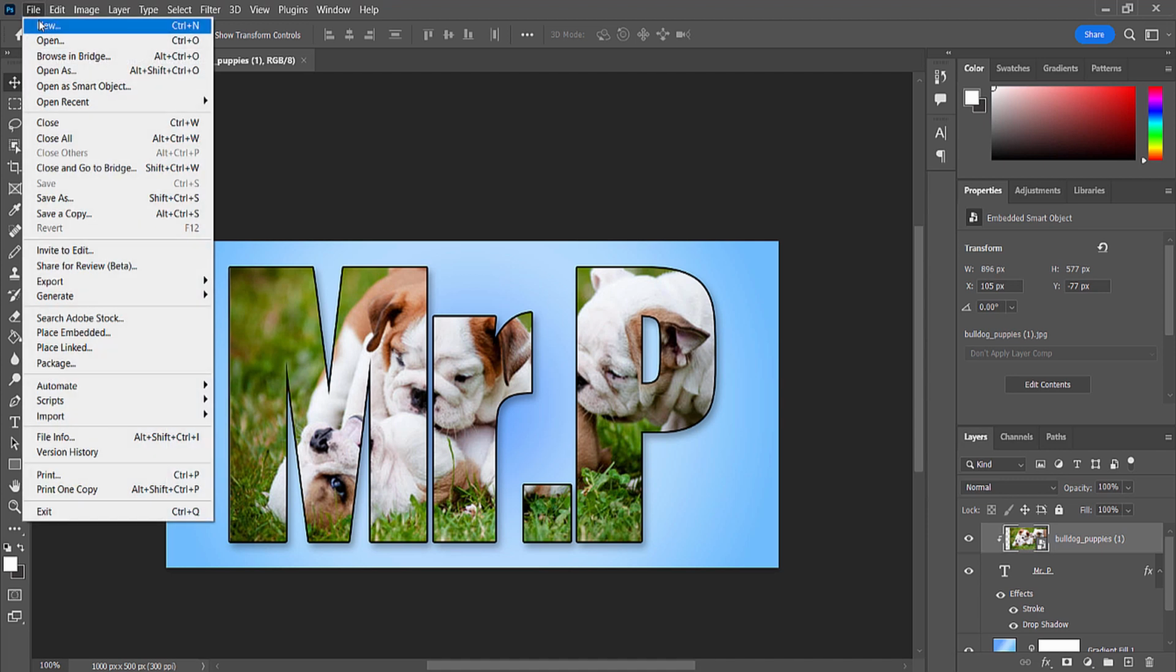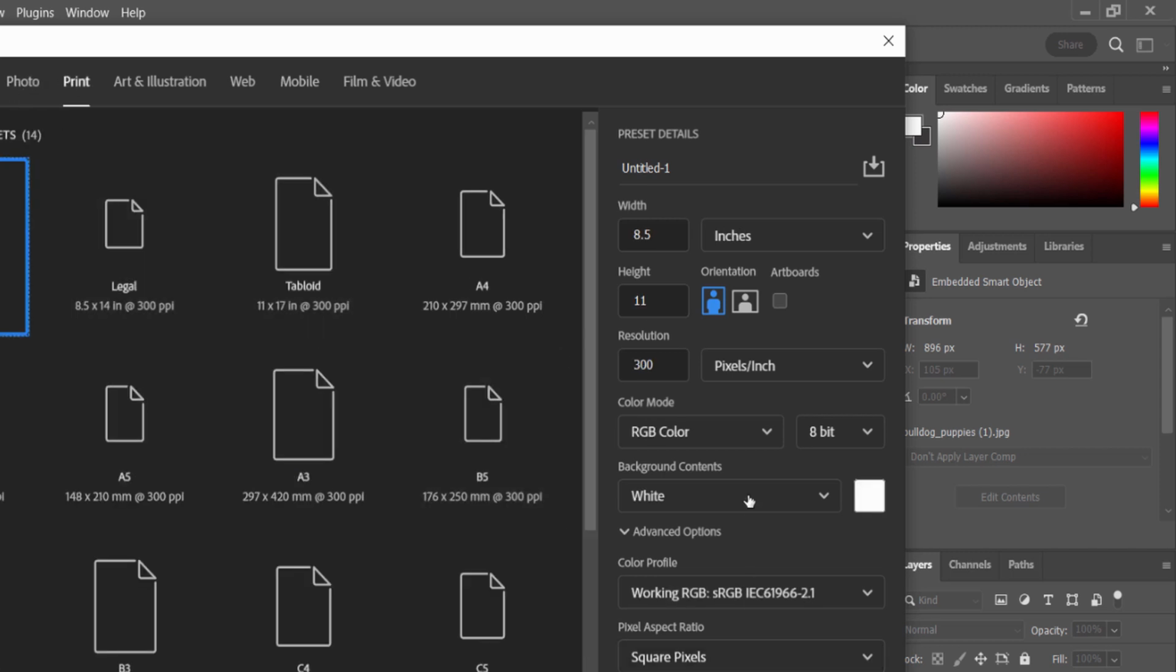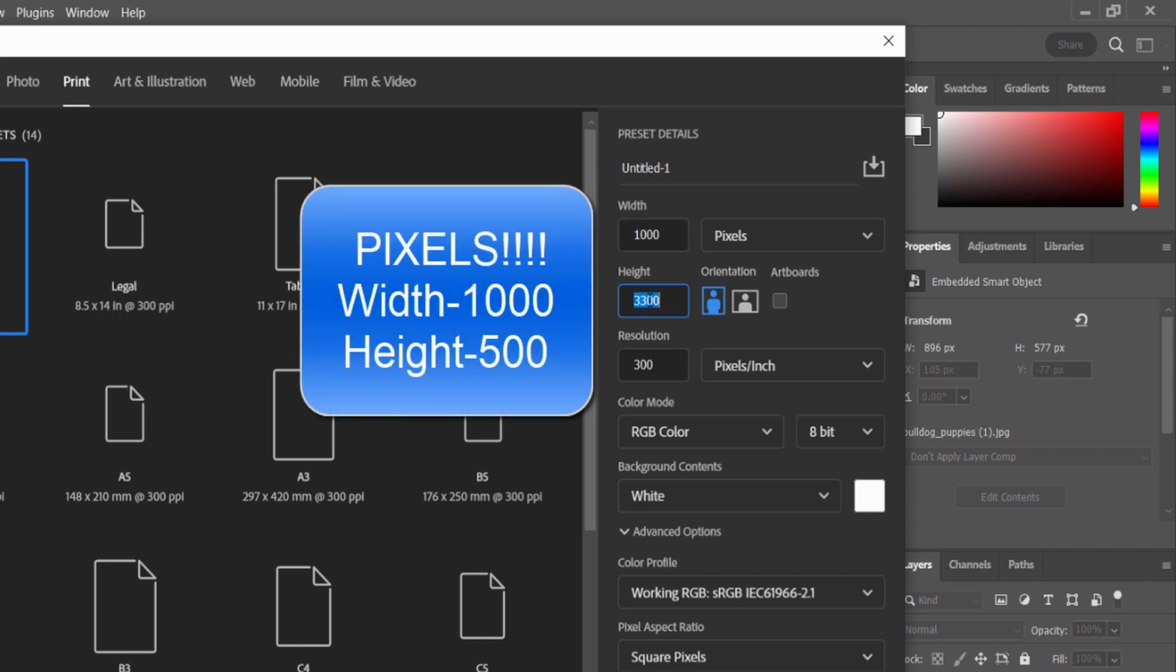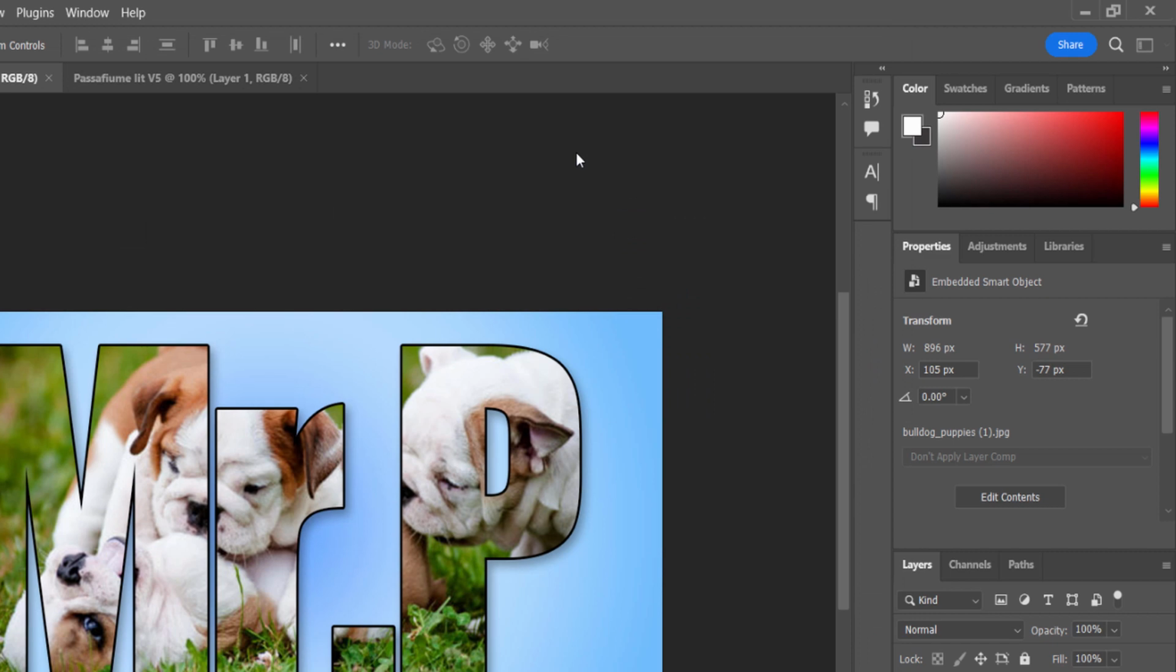So let's go File, New. The presets don't really matter. If you do click on print though, a couple settings will be set for us which we want, but it doesn't matter really. So change this to pixels, of course. We're going to do 1,000 pixels for width, 500 for height. Resolution should be 300 pixels per inch. RGB color, and we're going to do transparent as our background. Let's give it a name. So I'm going to call this Pasifumi. I'm just going to go IIT for Image in Text V5 and click Create.